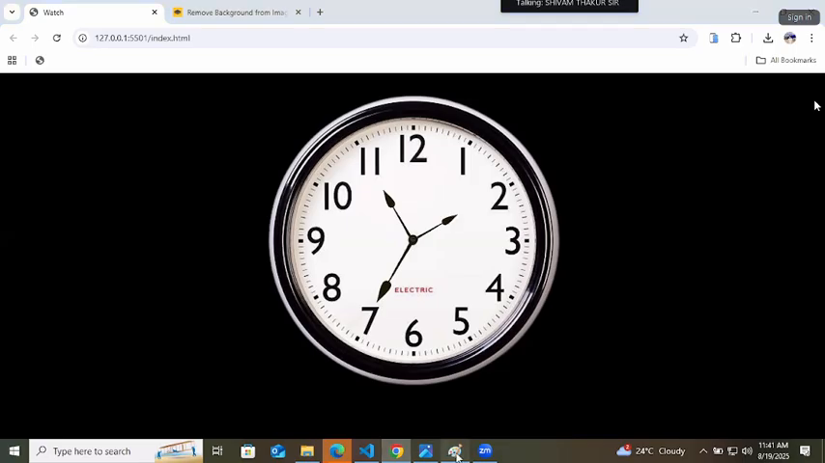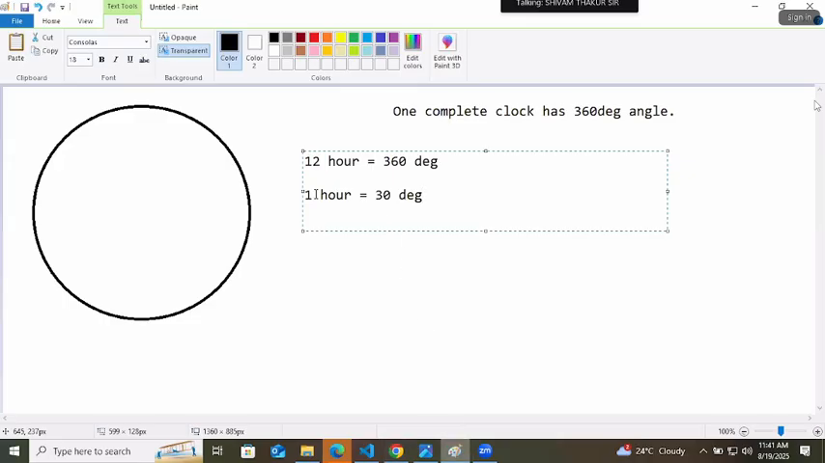How does it depend on the minute hand? 1 hour is 30 degrees. So I can write like this also that 60 minutes equals 30 degrees. Can I write that or not? 60 minutes equals 30 degrees. I can write it.